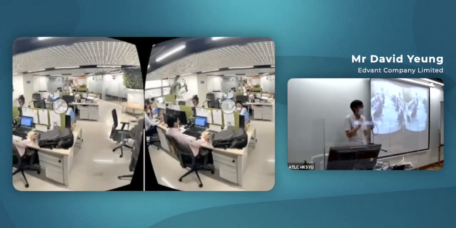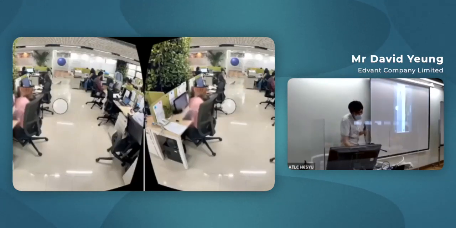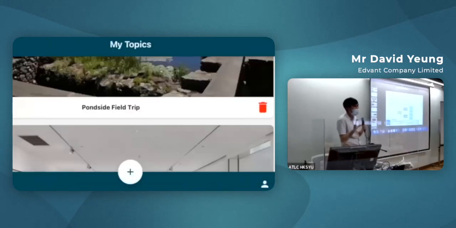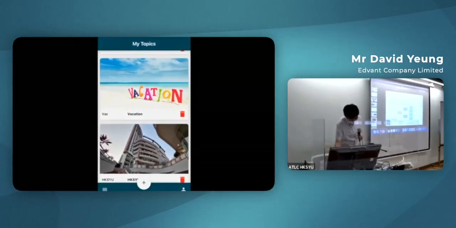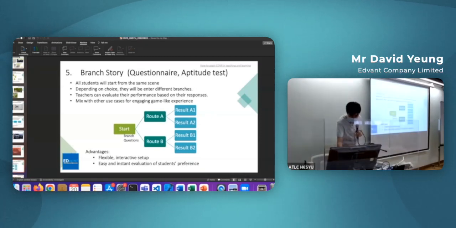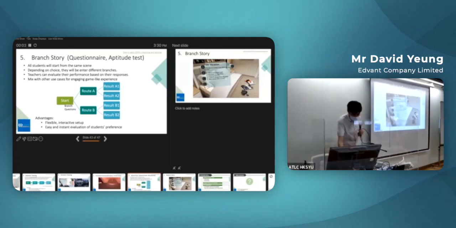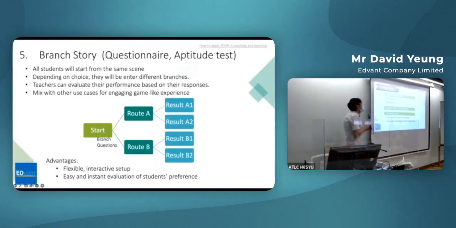Okay, I hope this gives you an idea of how branch questions may be used. But I guess the most useful way would be combining it with scenario training and ask students to pick what their next move is and see the outcome.